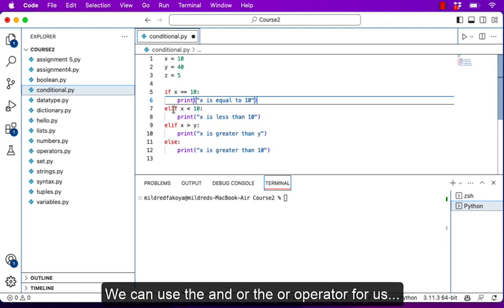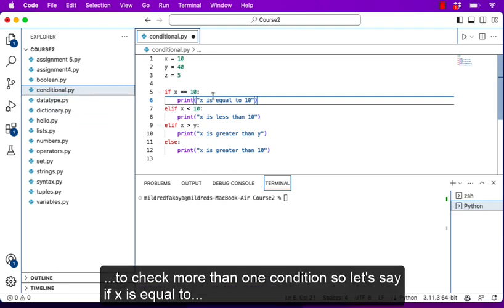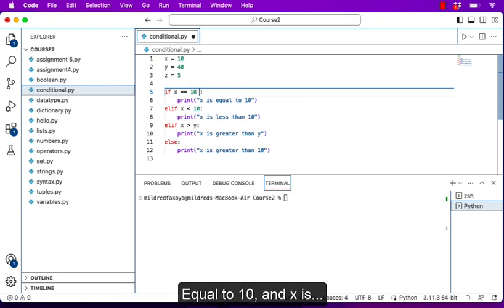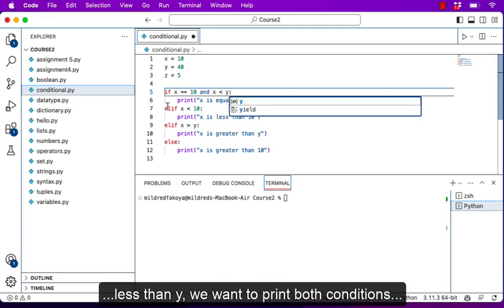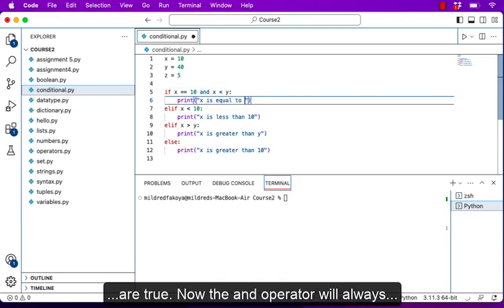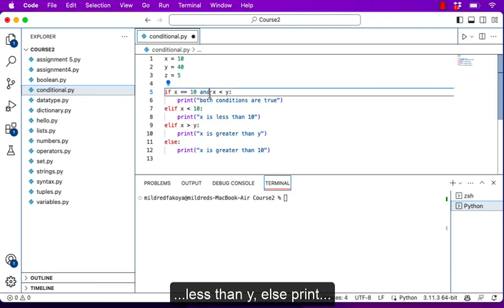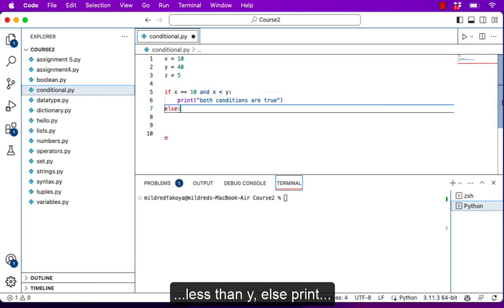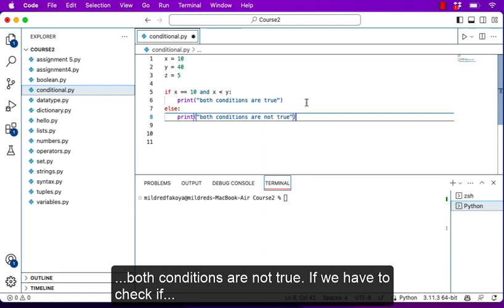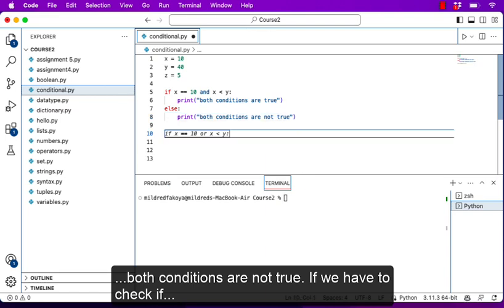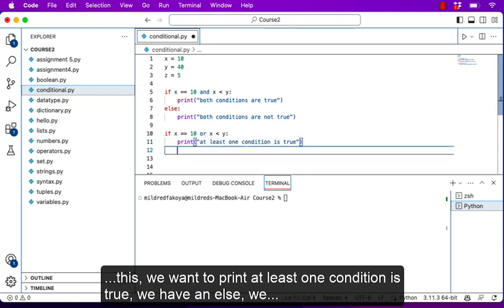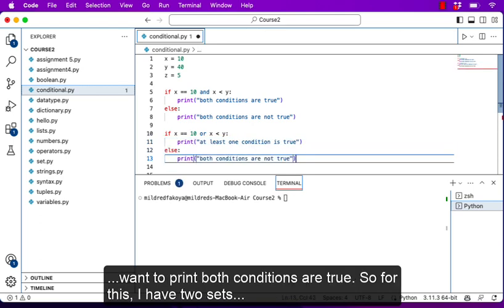We can use the and or the or operator for us to check more than one condition. So let's say if x is equal to 10 and x is less than y, we want to print both conditions are true. Now the and operator will always check this condition. X is equal to 10, yes. Is x less than y? Else, print both conditions are not true. For the other one, we want to print at least one condition is true.